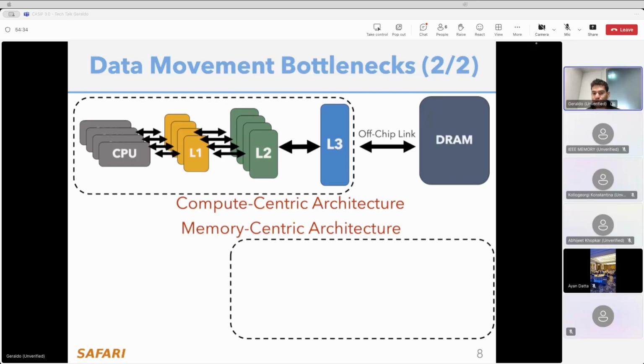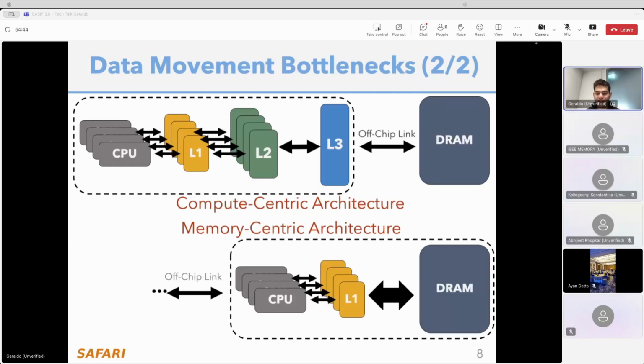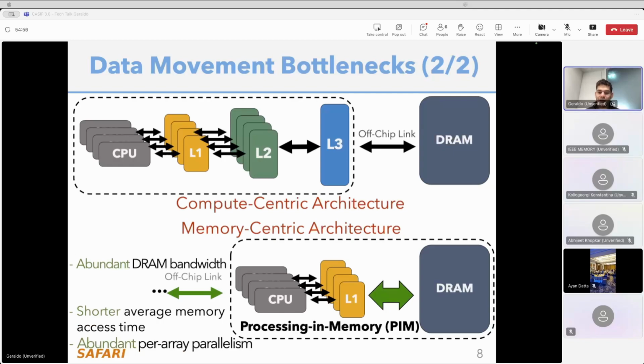An alternative to alleviate data movement bottlenecks is what we call a paradigm shift, where we employ memory-centric architectures. The main idea of memory-centric architectures is to do computation where the data resides. One classic example of memory-centric architectures is what we call processing in-memory. In a processing in-memory architecture, the computing elements have access to abundant memory bandwidth, shorter average memory access time, and abundant per-array parallelism, all because the memory and the compute are integrated together.